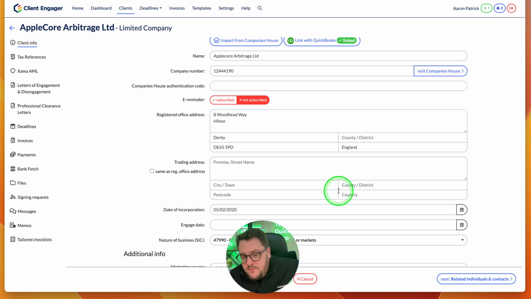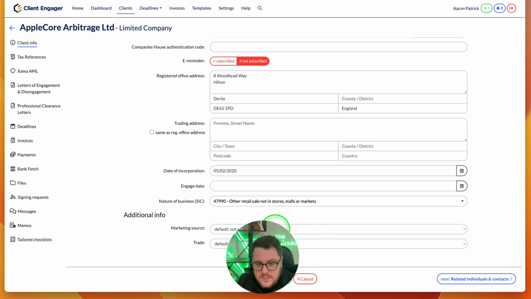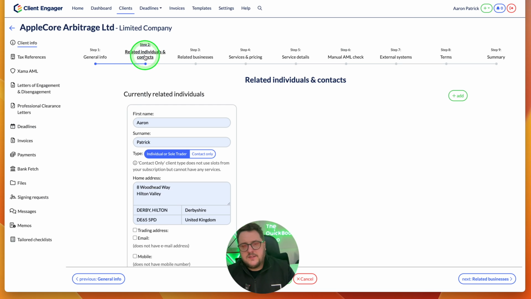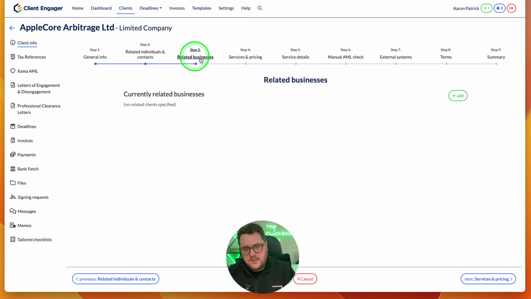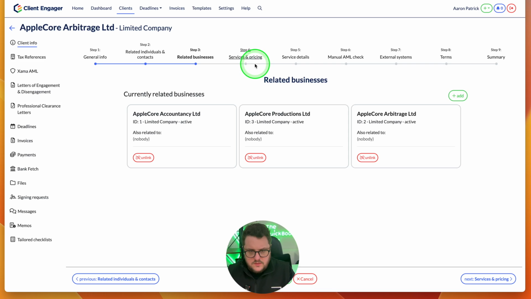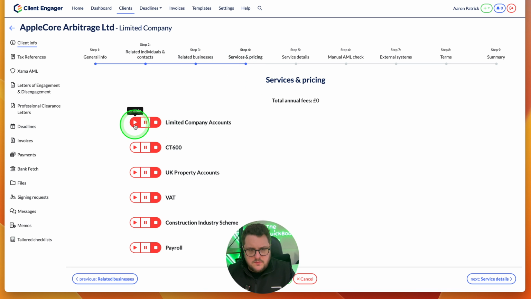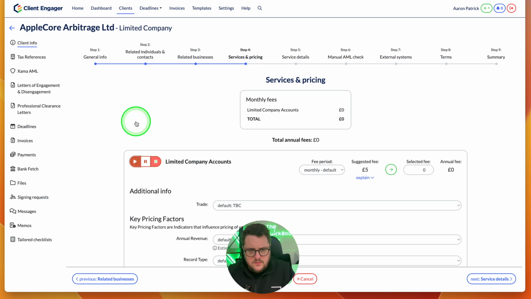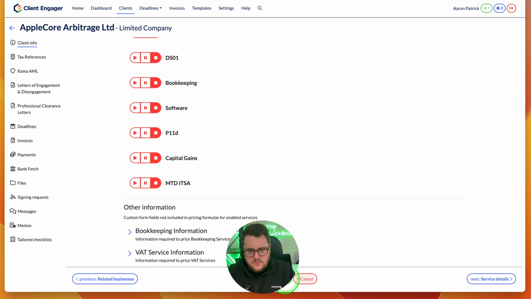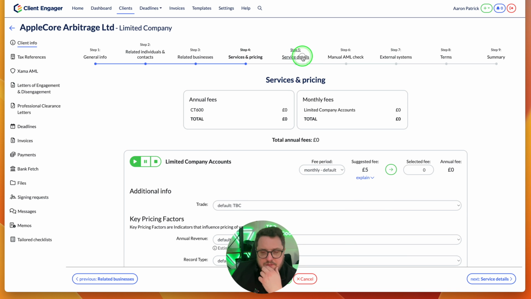So effectively from this page now, I can go through and start making sure that everything's all set up. I can see my engaged date with them. I can see marketing tools. What I really like is this at the top here. You've got this nice little area for related businesses. Let's put done. Service and pricing. So we are a limited company with these. CT600. Wonderful. Save that.